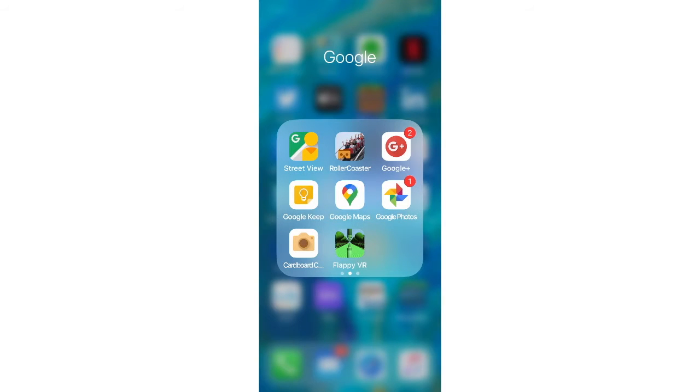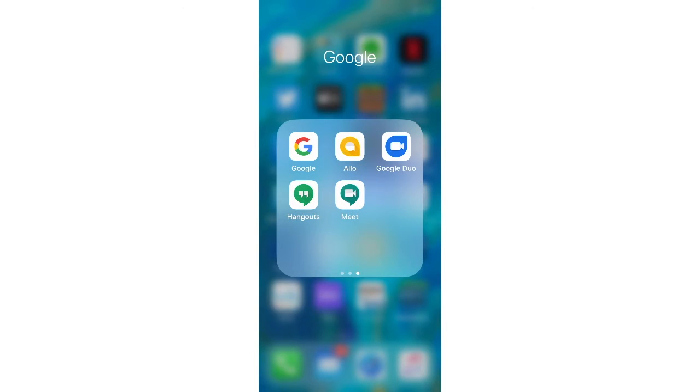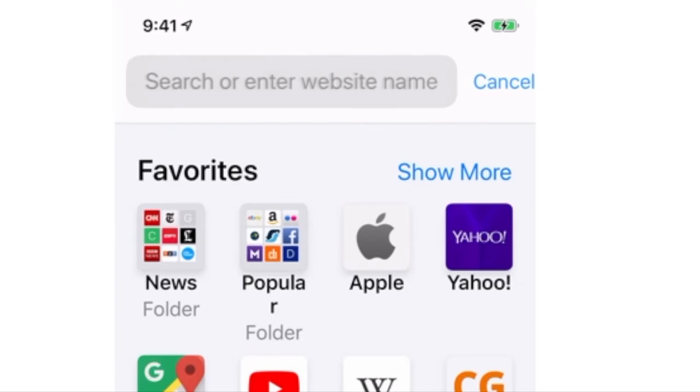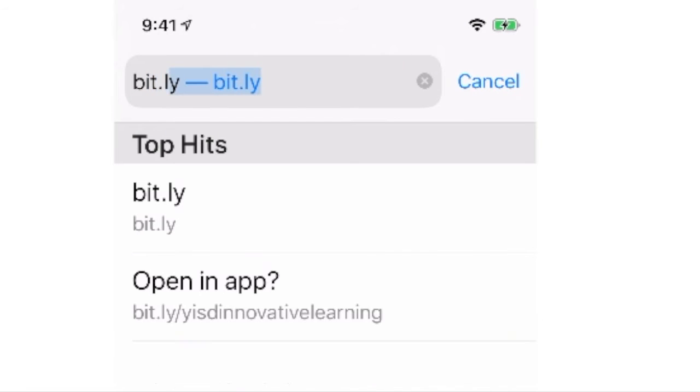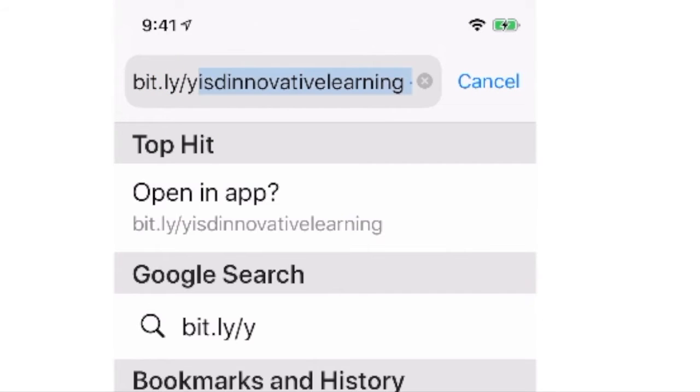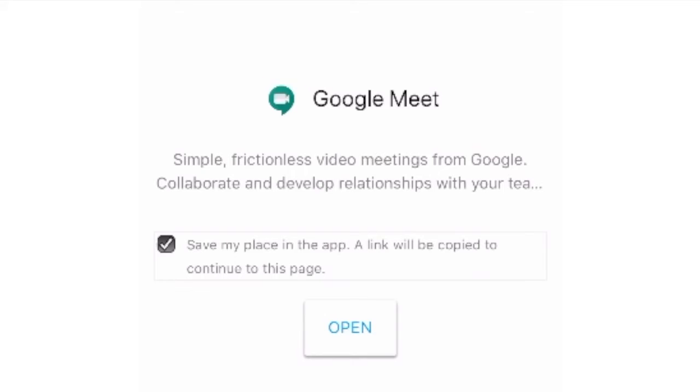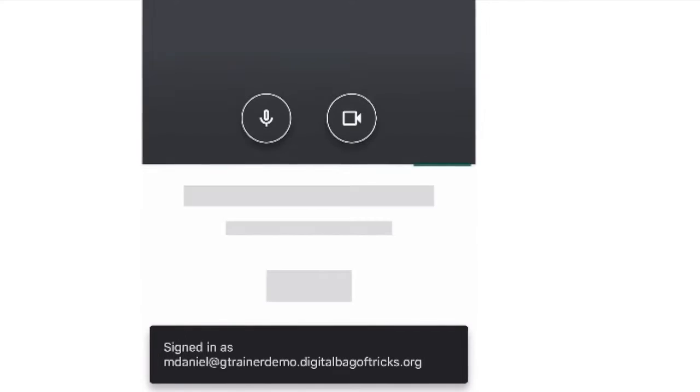Every one of the Google applications has its own app on my mobile device. Look, here's Meet. Let's see how that works. First, I'm going to enter the bit.ly that we have for our Google Meet. Now it's going to open.